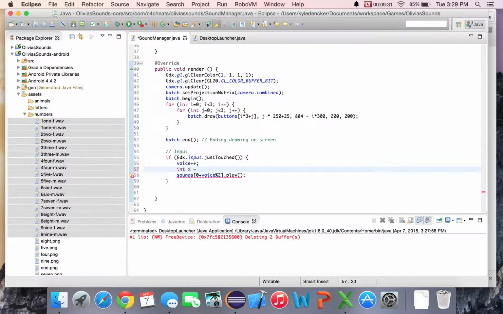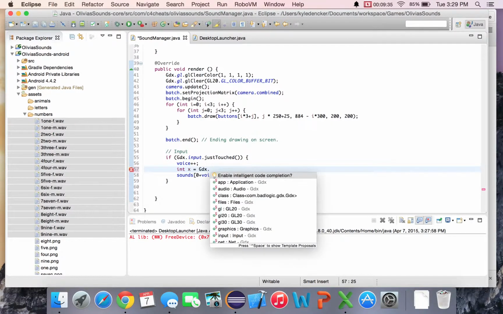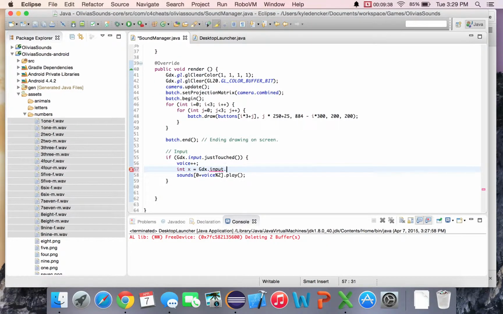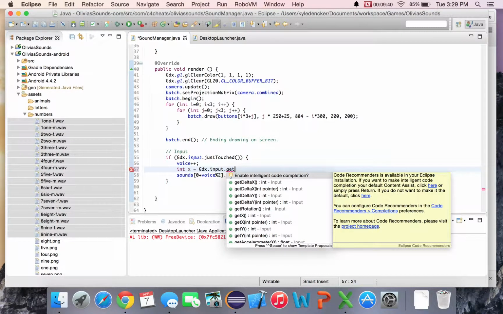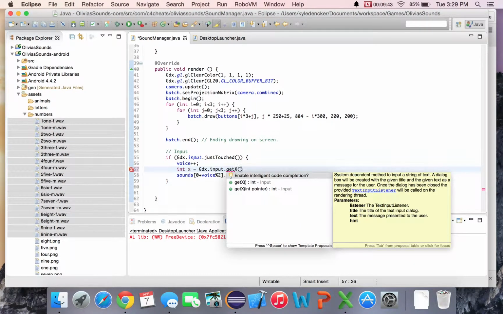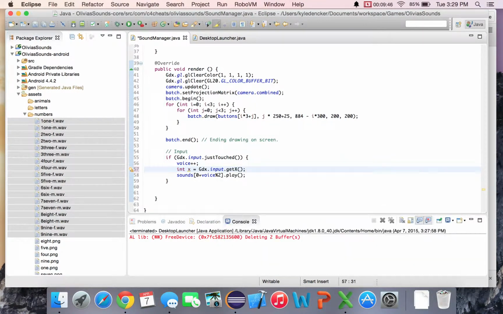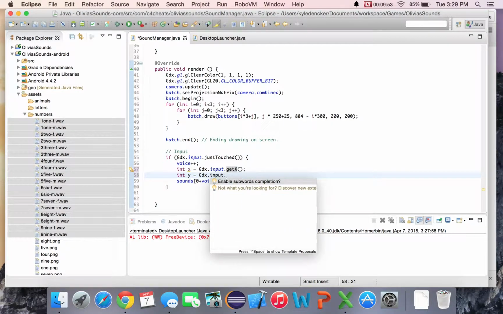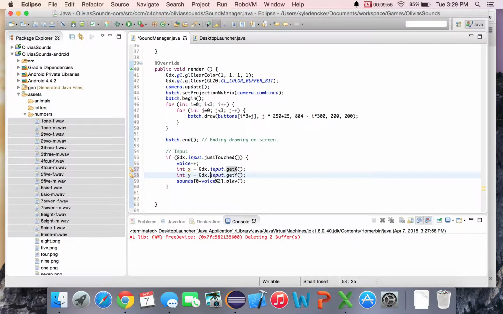If the x coordinate, so what we'll do is we'll get the x coordinate here. Int x equals GDX.input.getX. Okay, and we're going to get the y too. Int y equals GDX.input.getY. Okay, perfect. So I get where we clicked.